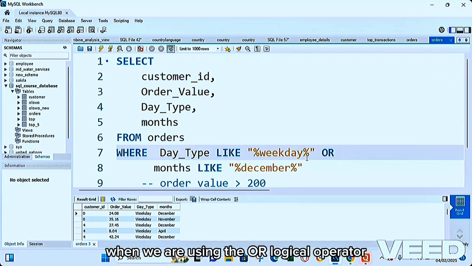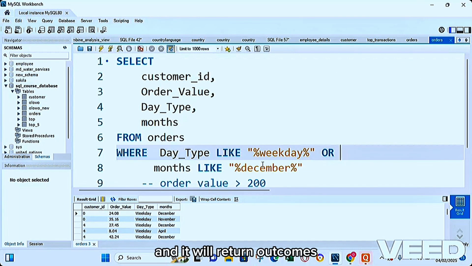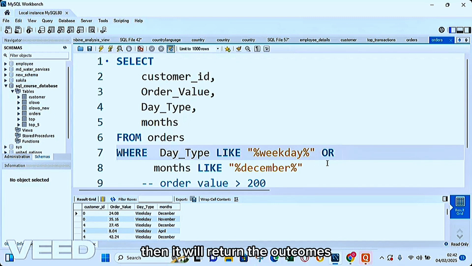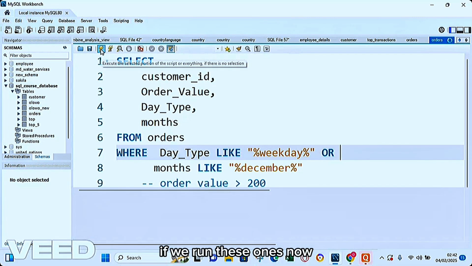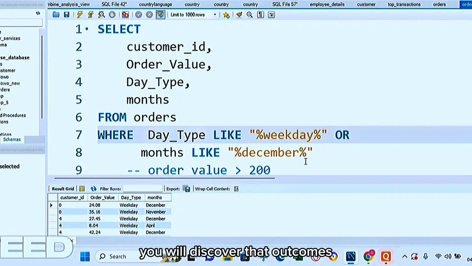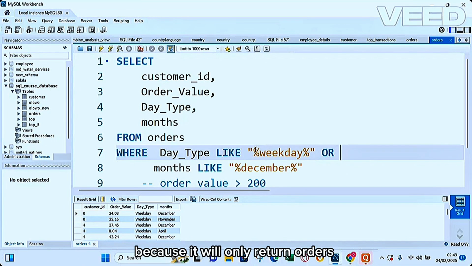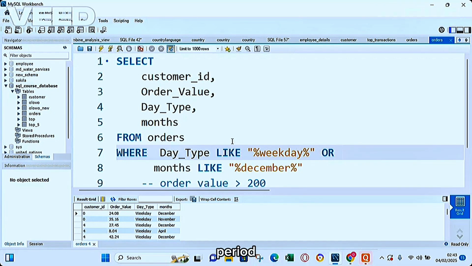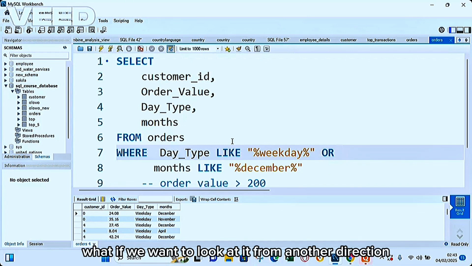When we are using the OR logical operator, the first condition will be run and it will return outcomes, and then the second condition will also be run, and it will return its outcomes. If we run this now, you will discover that the outcomes are actually more than the ones before. Why? Because it will return orders that were made on the weekday and also those that were made during the December period. What if we want to look at it from another direction?